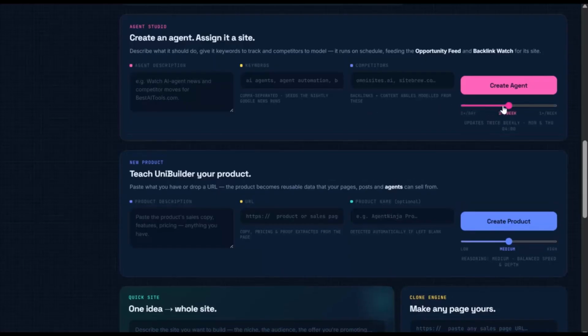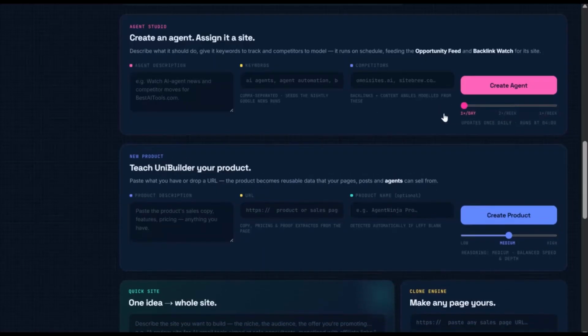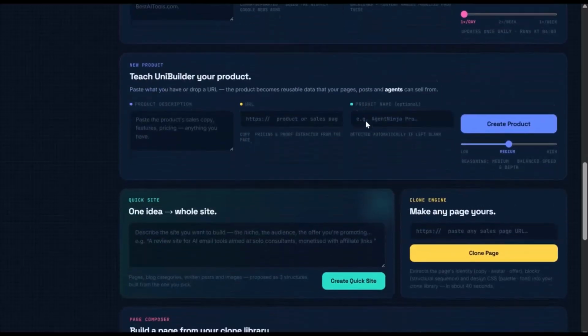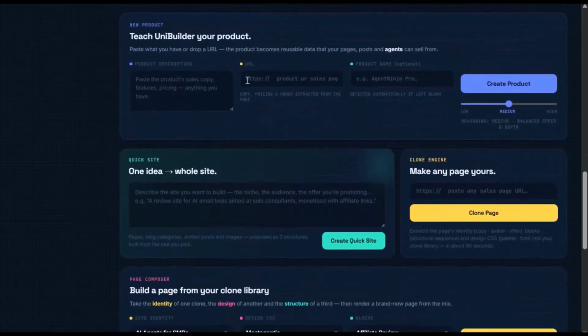You can have it run every day, twice a week, and also once a week. And one of the cool things about the tool, which I'll come on to in just a second, is the ability to create not just entire sites and not just run them and grow them agentically, but also the ability to create pages. And this is something that really taps into the cloning engine and the page composer, which I'll also come into and demonstrate in a second.